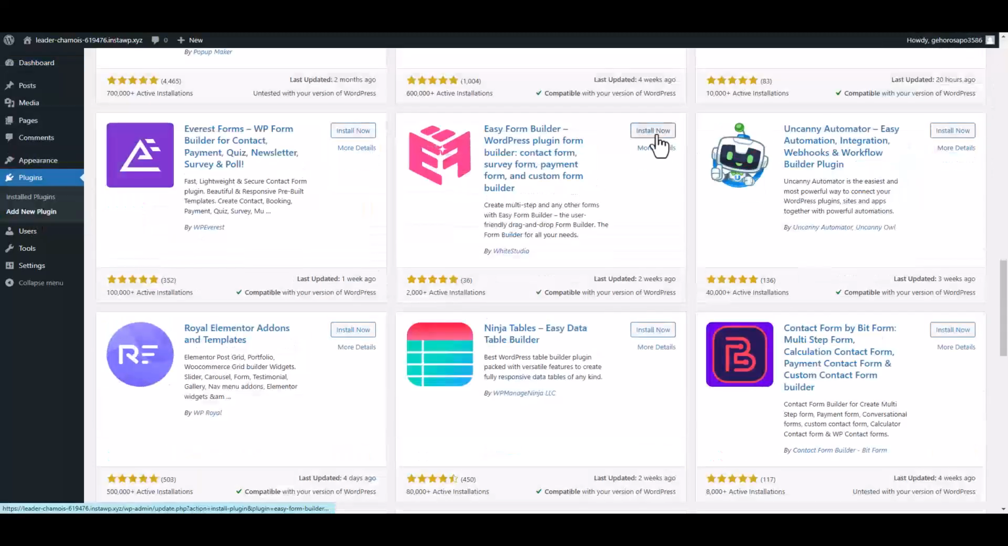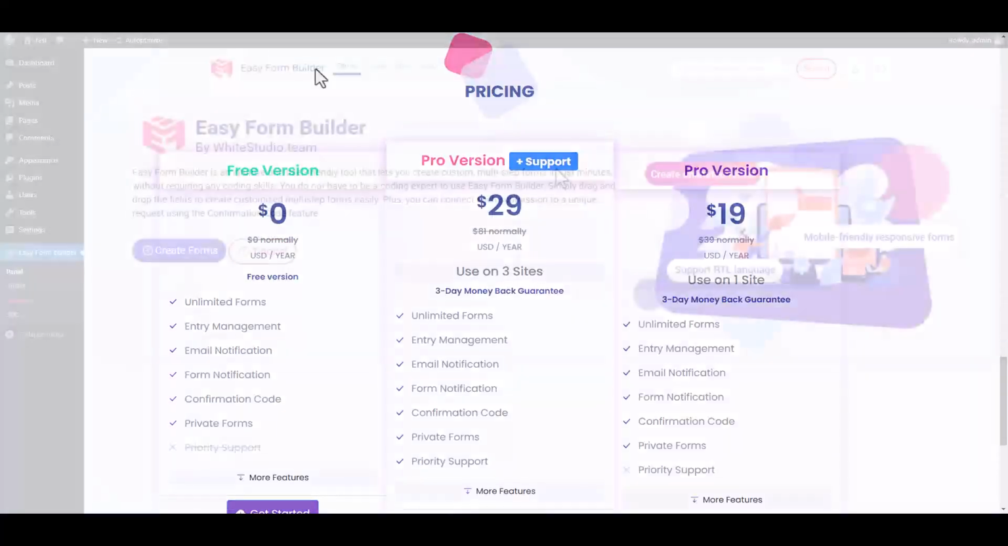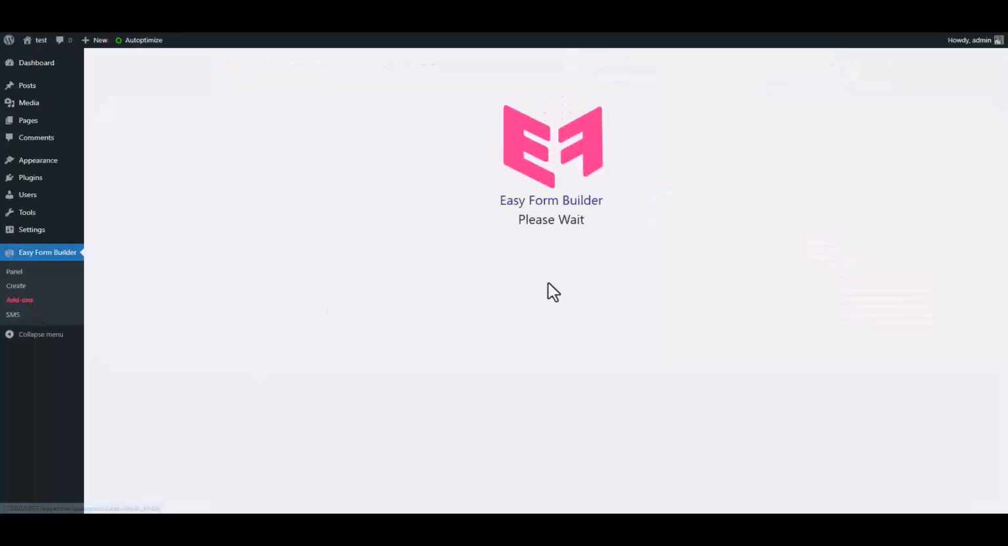Install the Easy Form Builder plugin on your WordPress site and activate the Pro version to unlock payment features. Then, install and activate the Stripe payment add-on for payment processing.